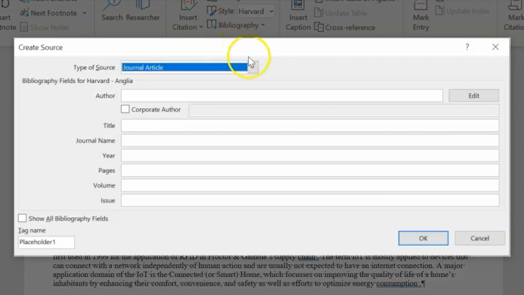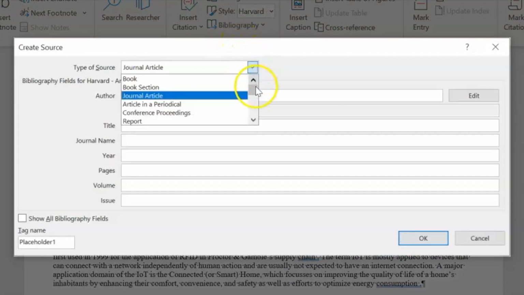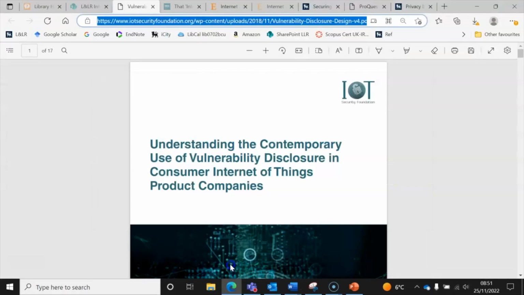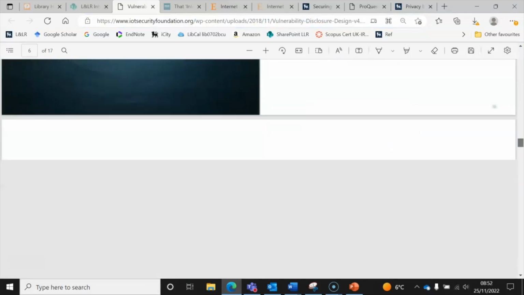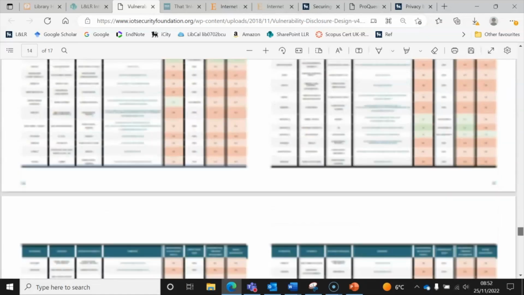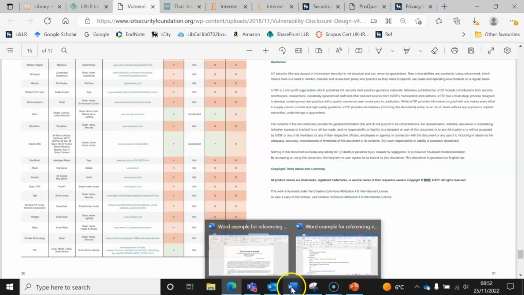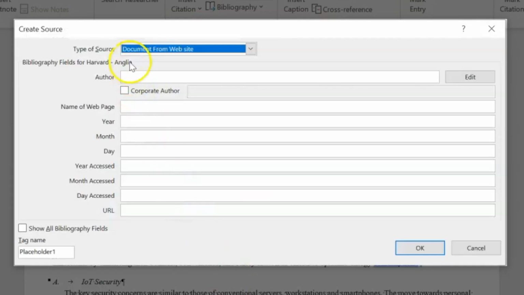The first piece of evidence we're going to use is a document from a website. So you select the type of source that you are using. The first one is this document from the IoT Security Foundation. It was published in 2018. There's a copyright statement down here which says when it was written.